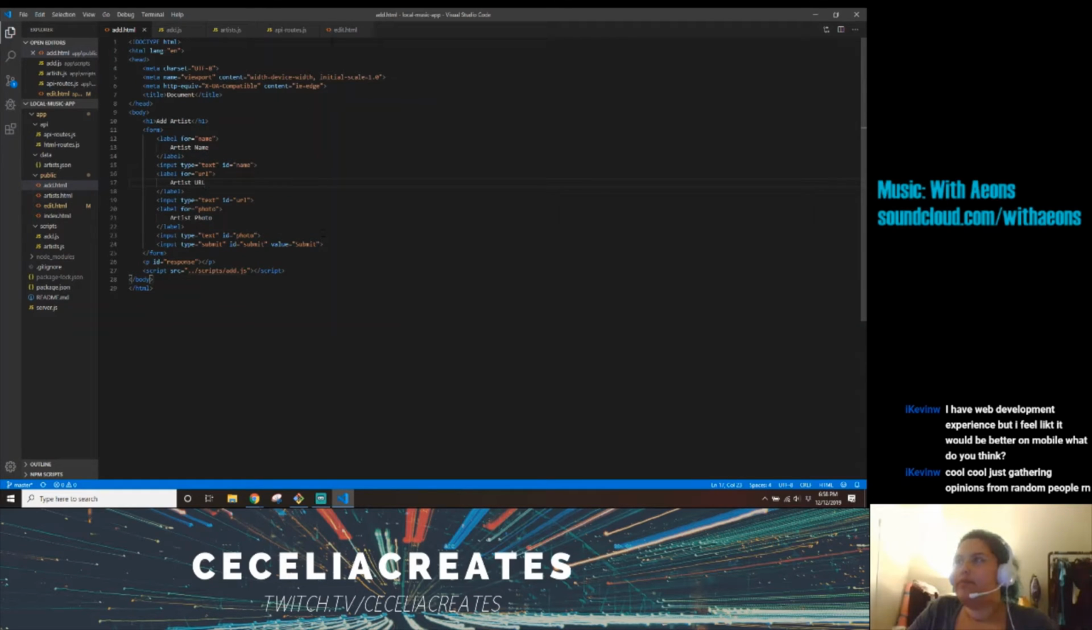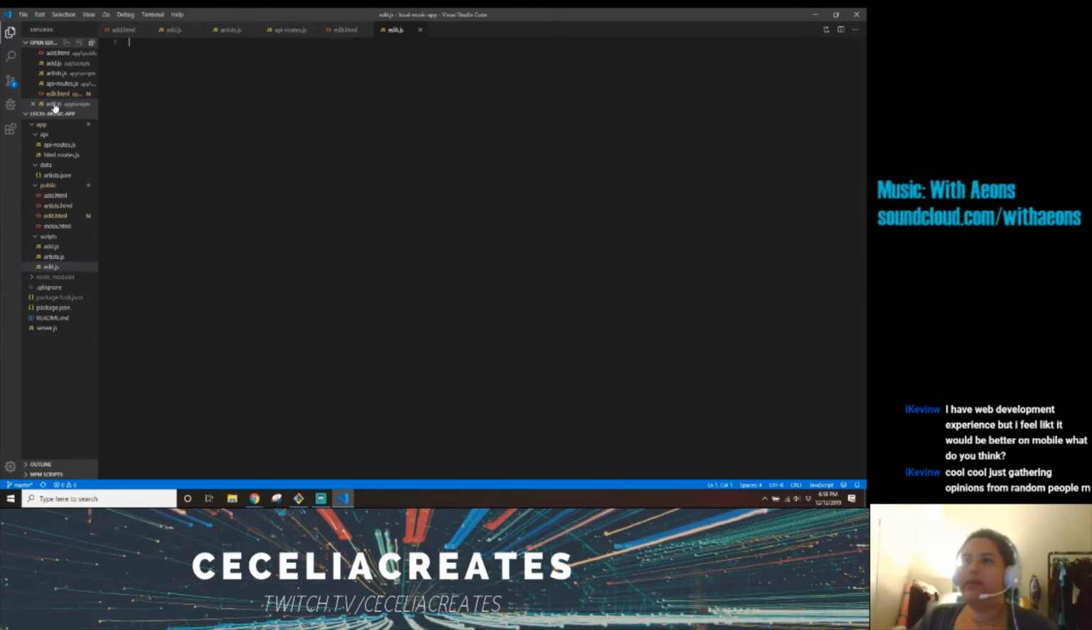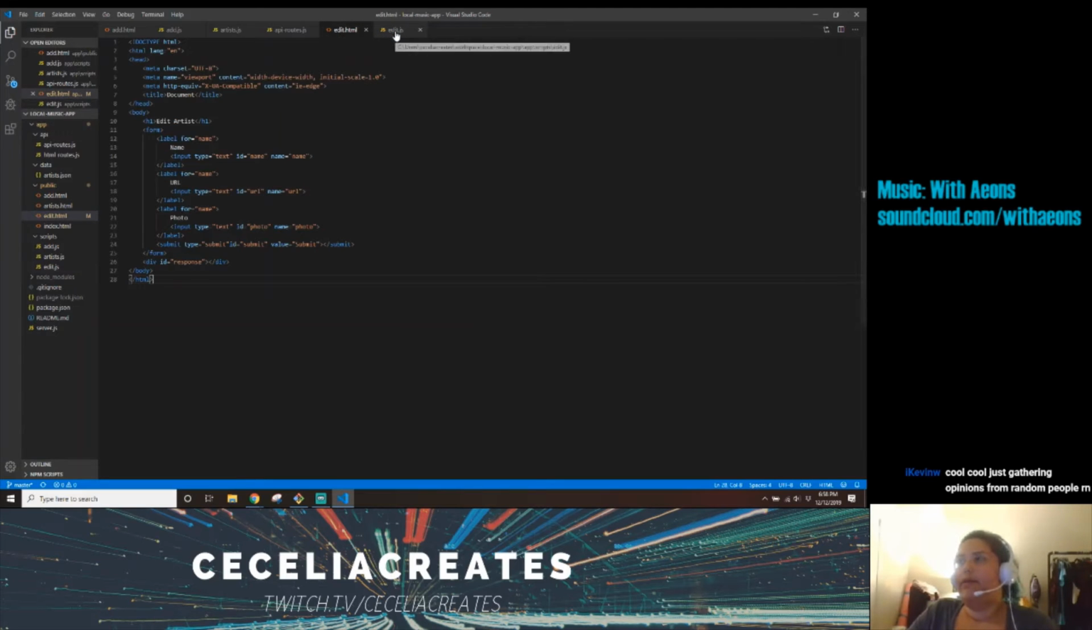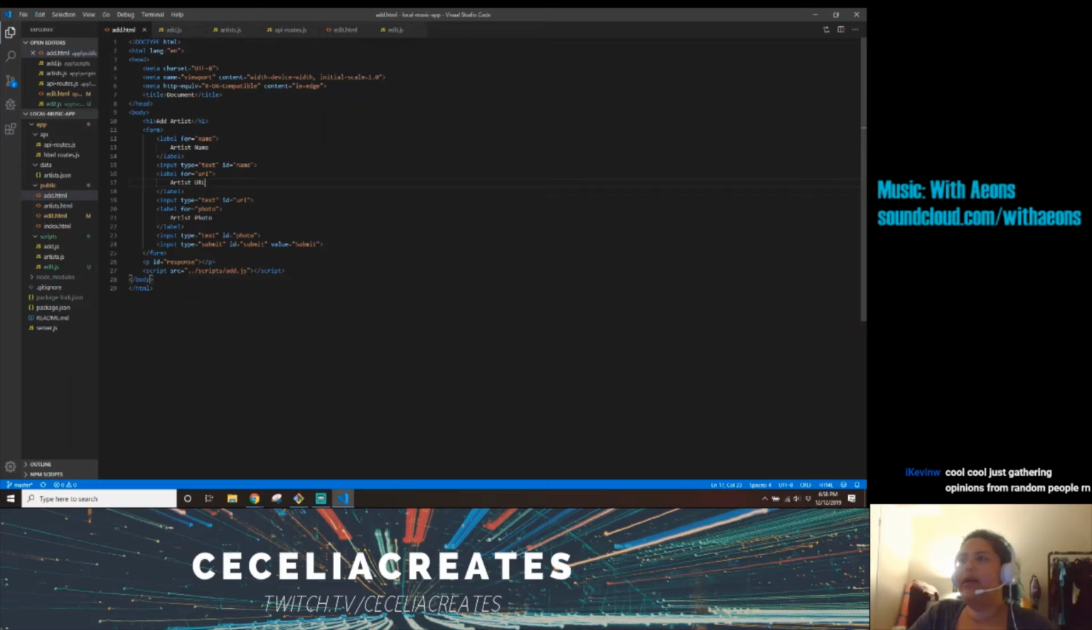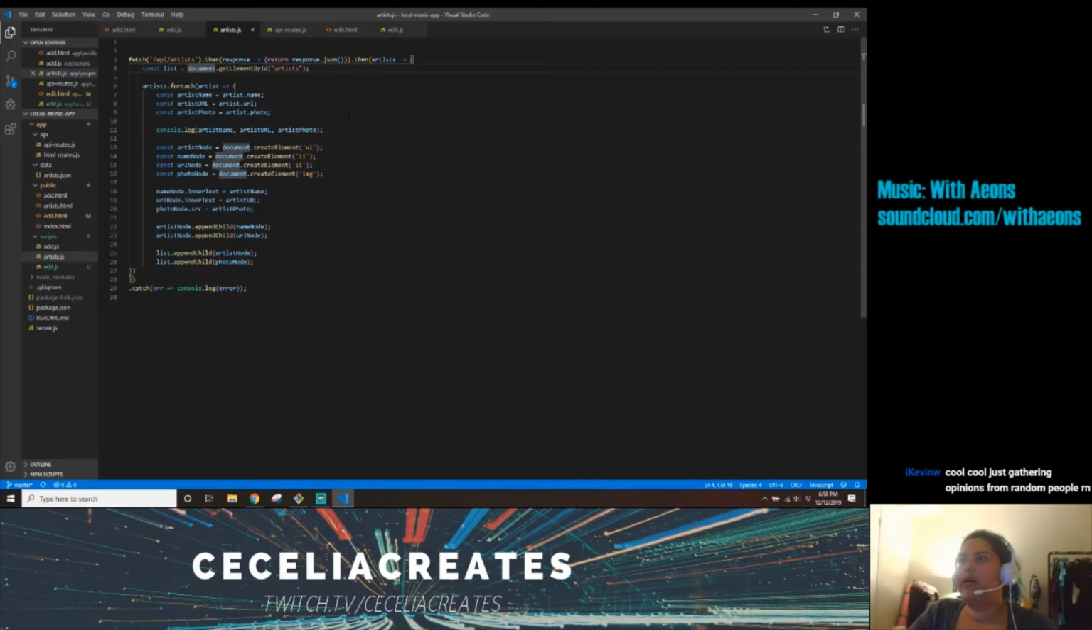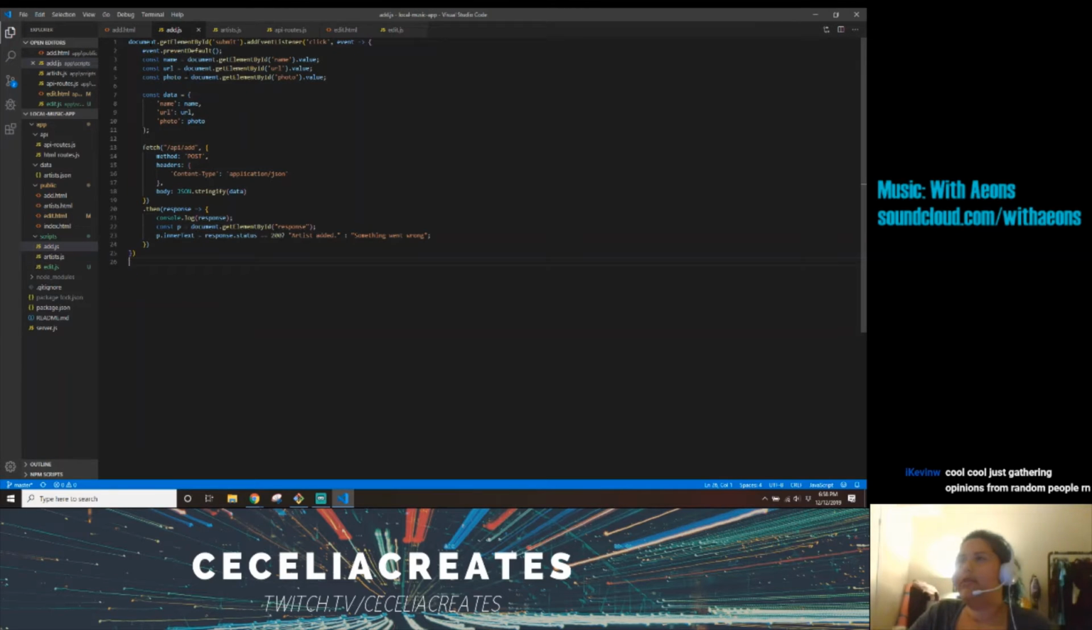Okay, so now that we have the HTML made, we'll go ahead and make our script file. So we're going to do an edit.js. The first thing we want to do is add an event listener to this click button. We already have some of that going on in add.js, so this is going to have some similar behavior.